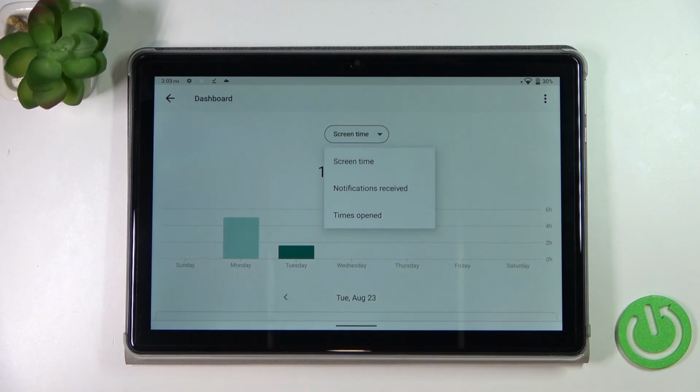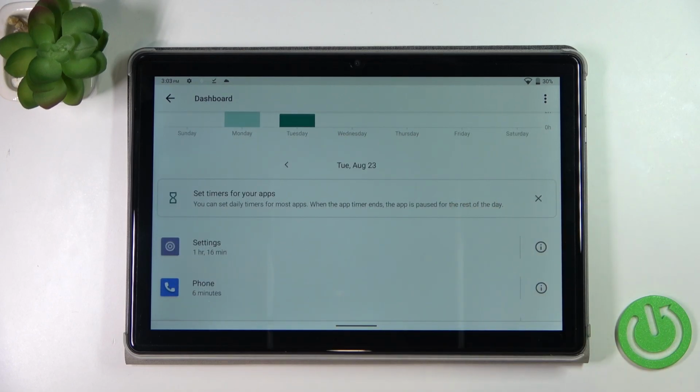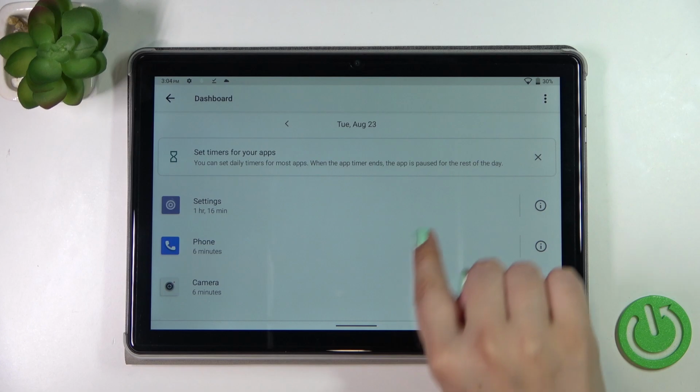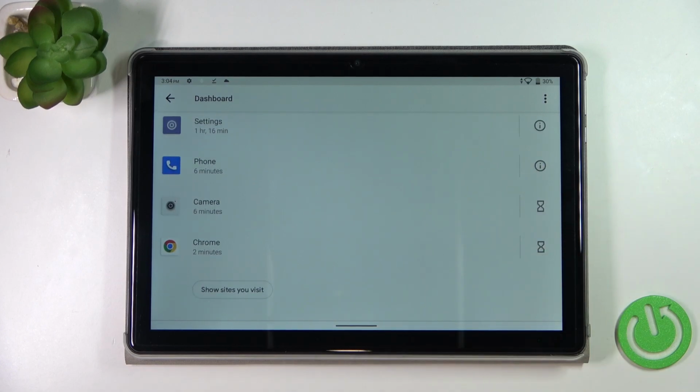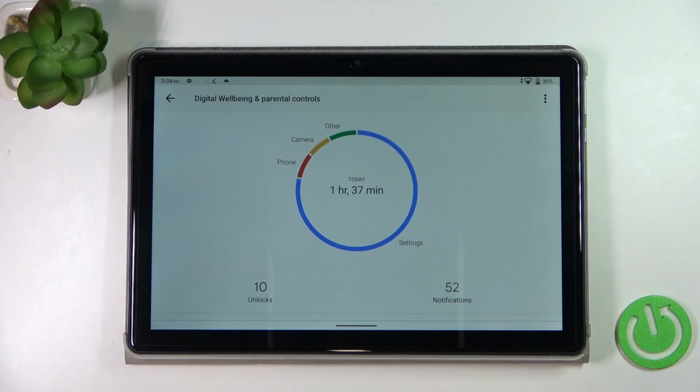You can change the screen time to the notifications received and times opened, and under it we've got all apps listed with particular time of the usage. So for example, I've been using the phone for 6 minutes, and the Chrome for 2 minutes. So this is how it works. That was the first way.